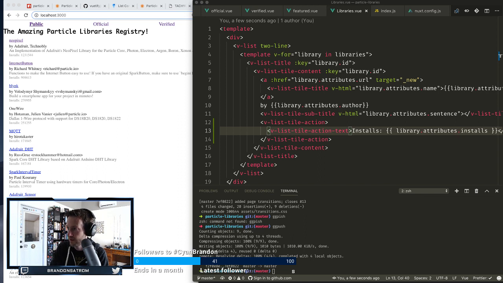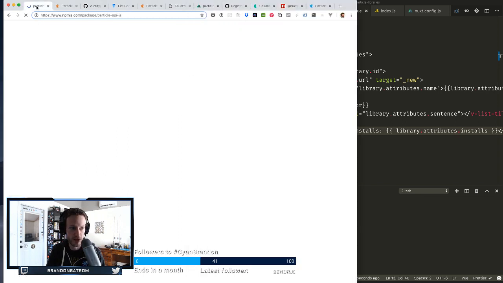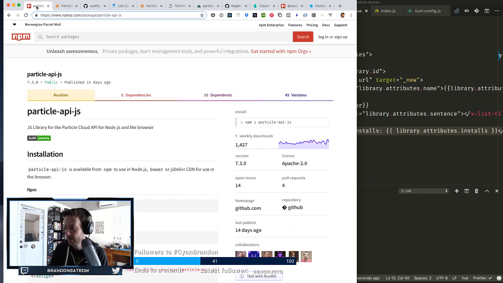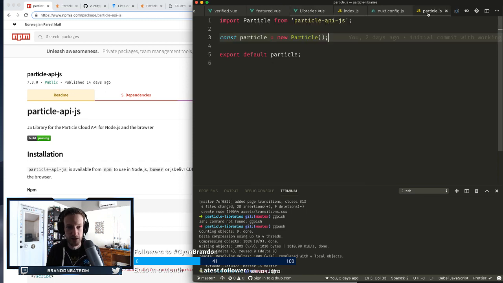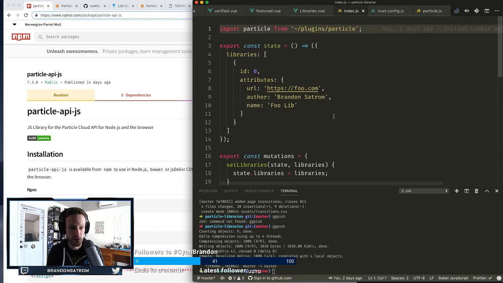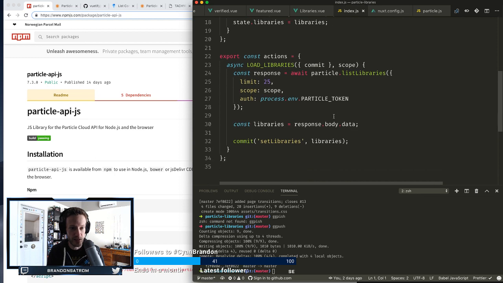So the Particle JavaScript API, I actually have a tab open for it right here. It's good stuff. I love it. That is what I'm using today inside of Vue and Nuxt, and it's working really well. Promise-based, all this wonderful stuff. And because we now live in an async await world in my store, I'm just asyncing awaiting all over the place to list libraries and all that good stuff.